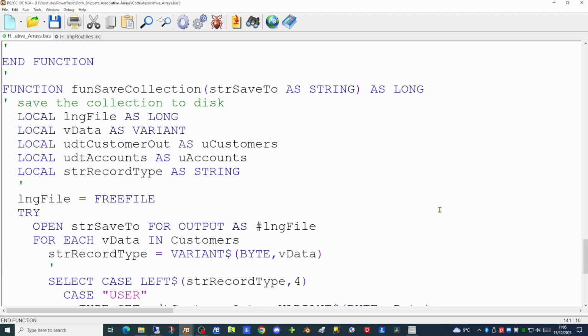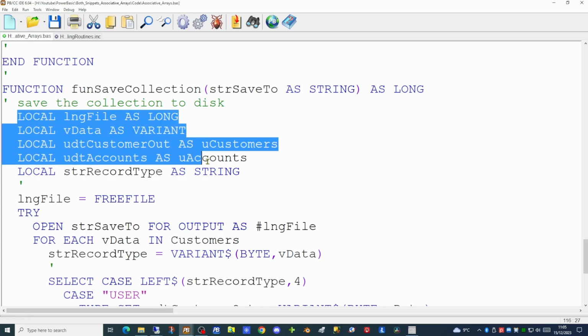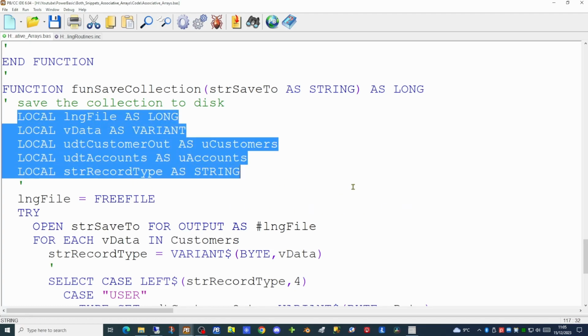So here is our new function, taking its single parameter, which is the path and the name of the file to actually create. We're creating some local variables to allow us to pull the information out of the collection.